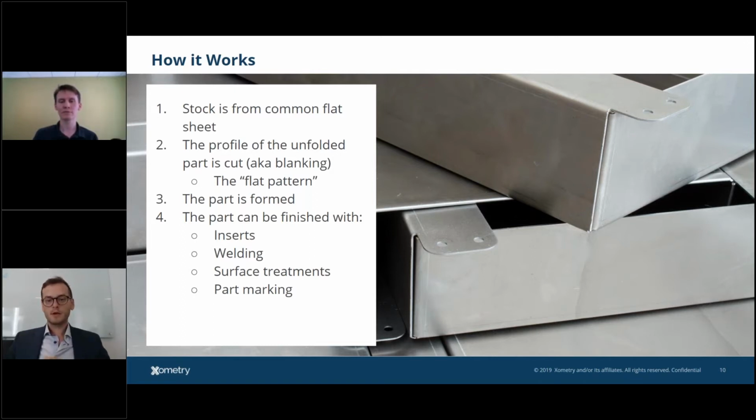And then the part is formed using tooling. So that's how we get that box shape or that bracket shape. We subsequently can use ancillary processes to put inserts. So we'll talk a little bit about PEM nuts, rivets. We can weld. We can apply a huge variety of surface finishes, just like machine parts. And then we can do different types of part markings to get a finished good.